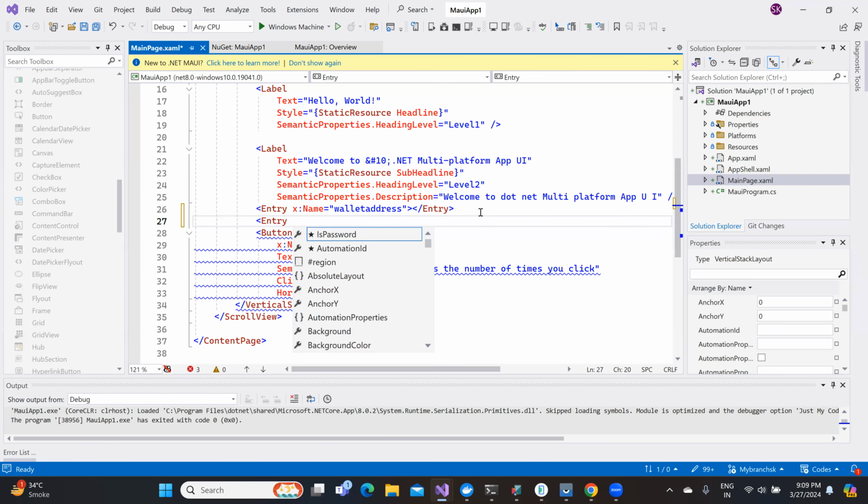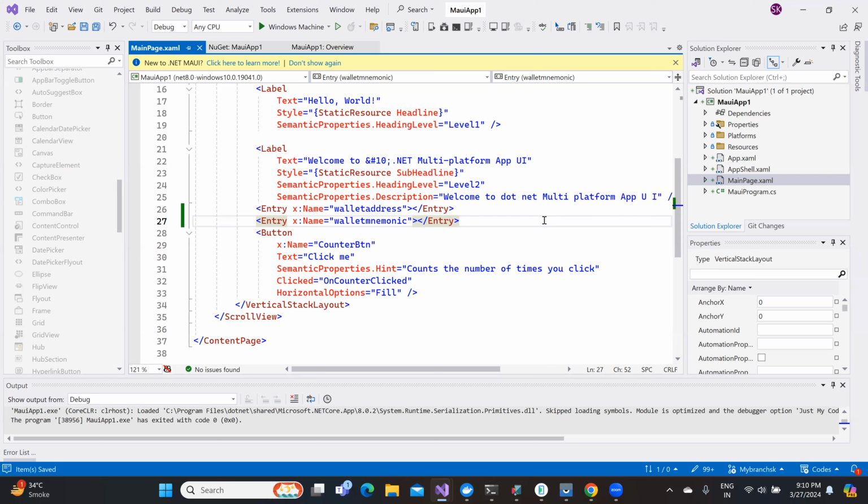From this mnemonic, we will extract the mnemonic from here and we will export that to Pera wallet. So I will have wallet mnemonic, and we are done. So these two particular text boxes are created for me. Now what do I need to do?